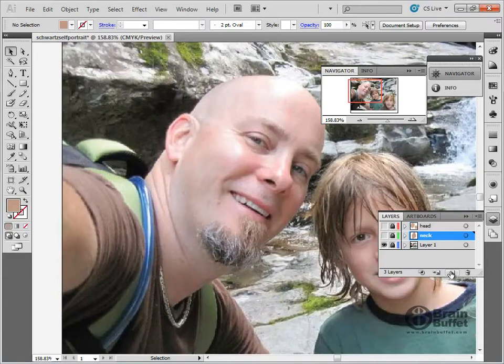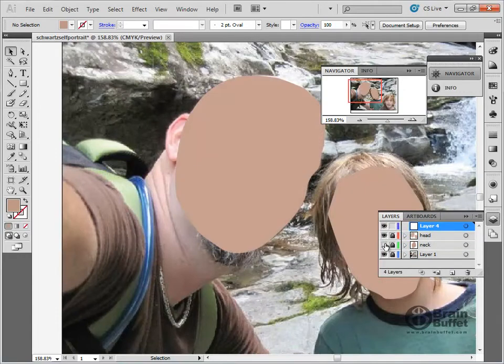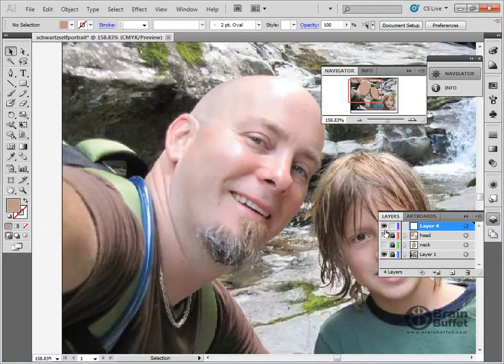So if I click right here and make a new layer, look, it makes it above neck, but below head. So usually you're going to want that layer to be right on the top, because as we're moving forward we're going to try to just go from the back, the thing that's farthest away from the camera, forward.